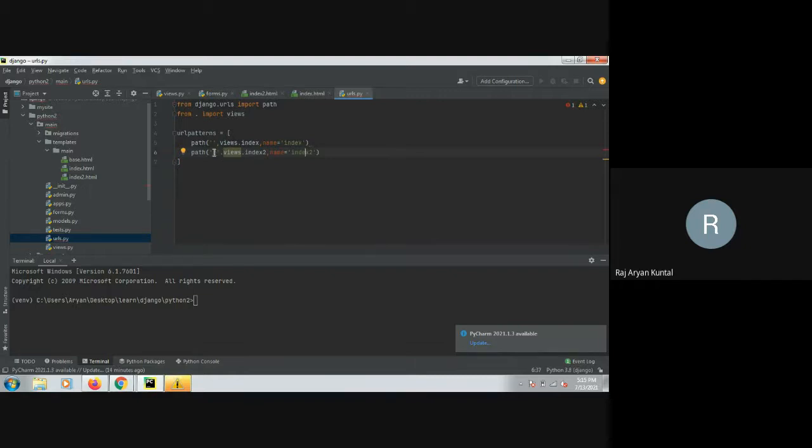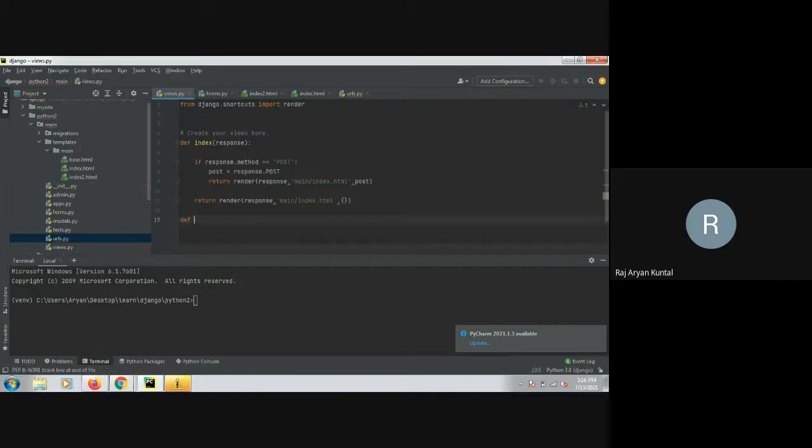When in the browser, I'll say something like 127.0.0.1:8000/2. This will be triggered. Right. So I'll just create a function here called index2 that takes a response.